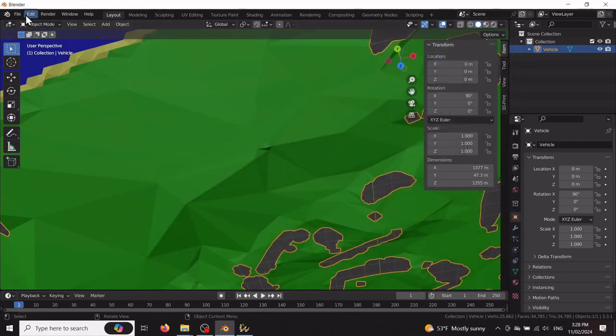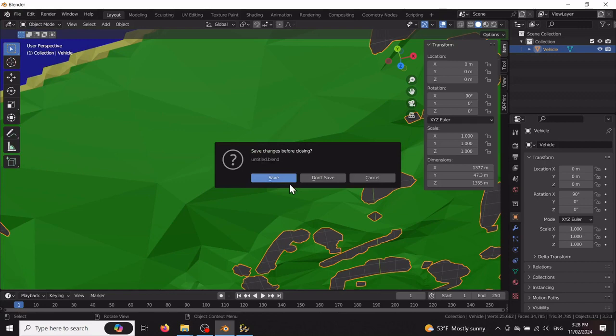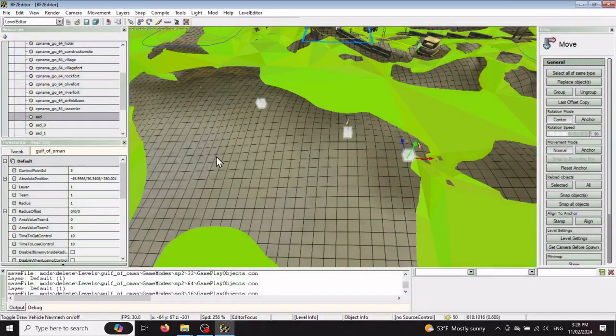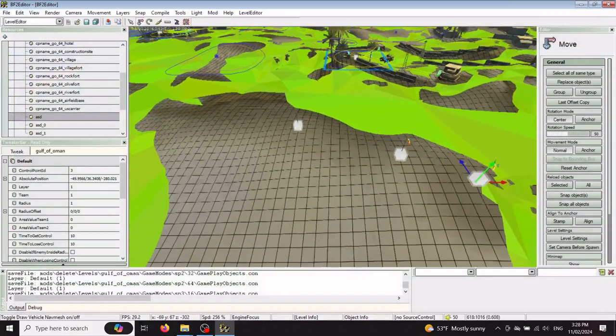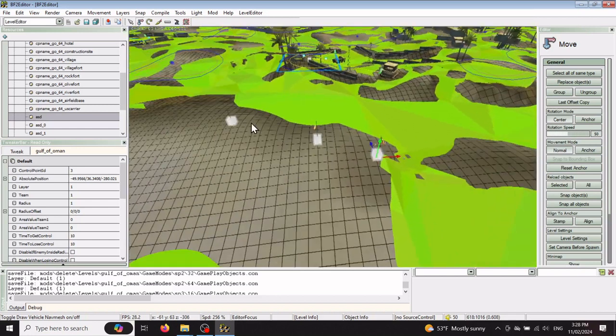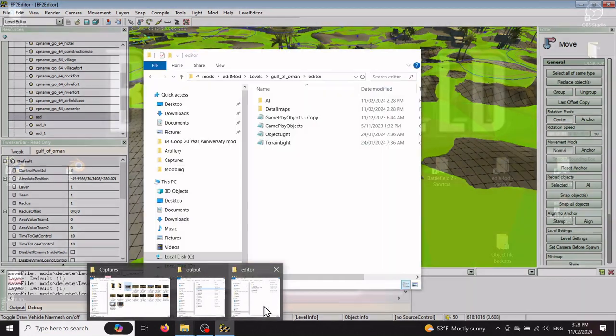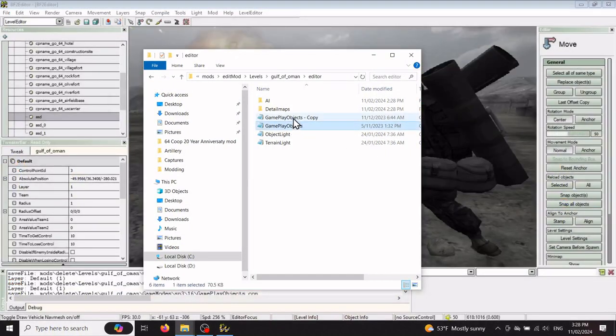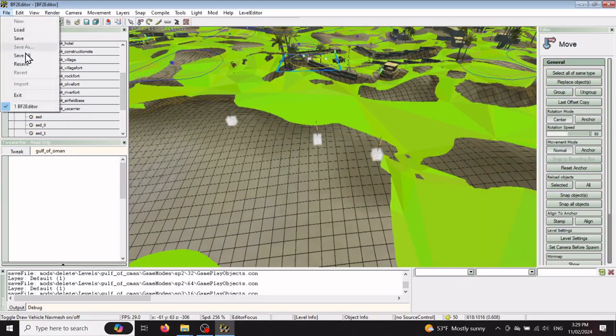No, sorry, don't want to save that. Quit, don't save. Save these flags. You'll end up with flags all over the map, but you should have a backup copy of your gameplay objects. So I just made a copy of it there, and there should be a copy in the final version that you're actually playing. So I'll exit this.